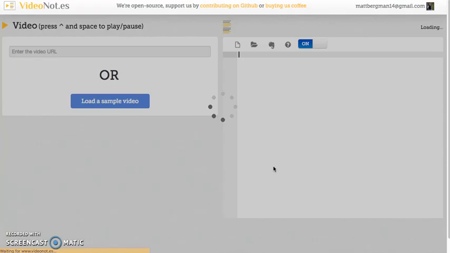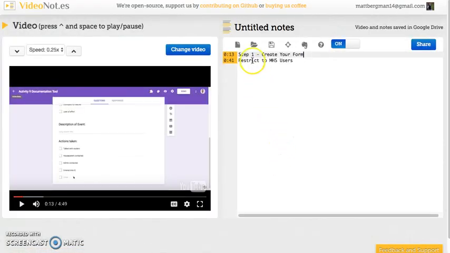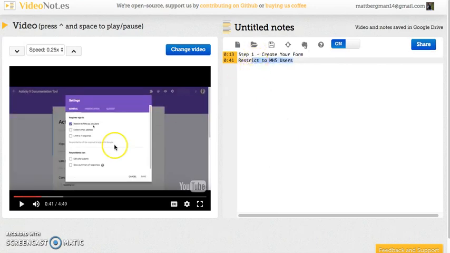So here's my video up on the screen. And then I can go through and I can click on the different notes right here, and it'll take me to the different parts, or I can play the whole video at a time. So really neat tool called Video Notes.